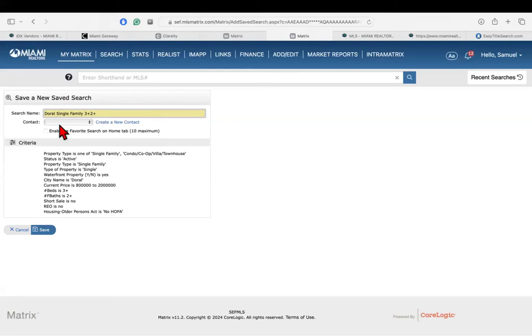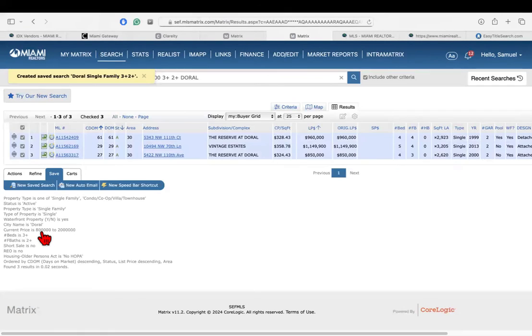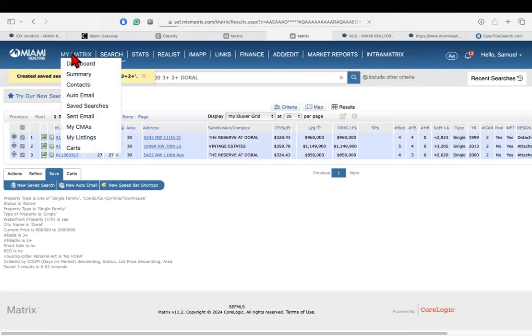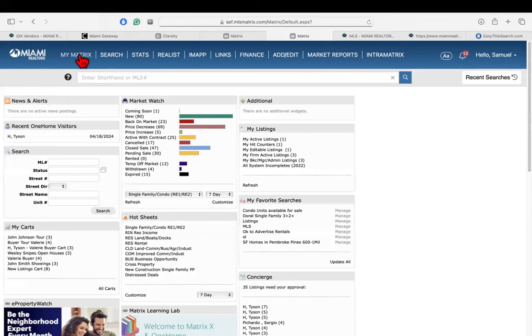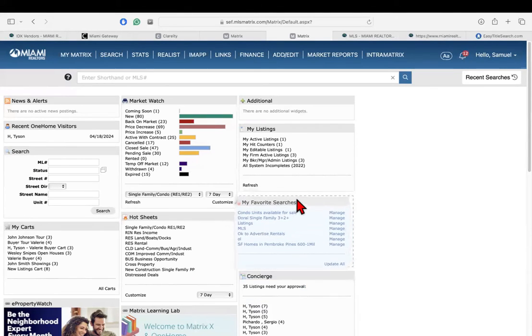We can assign it directly to one of our customers if we have them in the system, or we can create the contact from there. All right. You can also enable the search as a favorite search on your One Home tab in the main menu. I'm going to click on that, click on save. When you enable it as a favorite search, click on My Matrix, and then you will find under My Favorite Searches the search that you just saved. You'll now have this widget available.